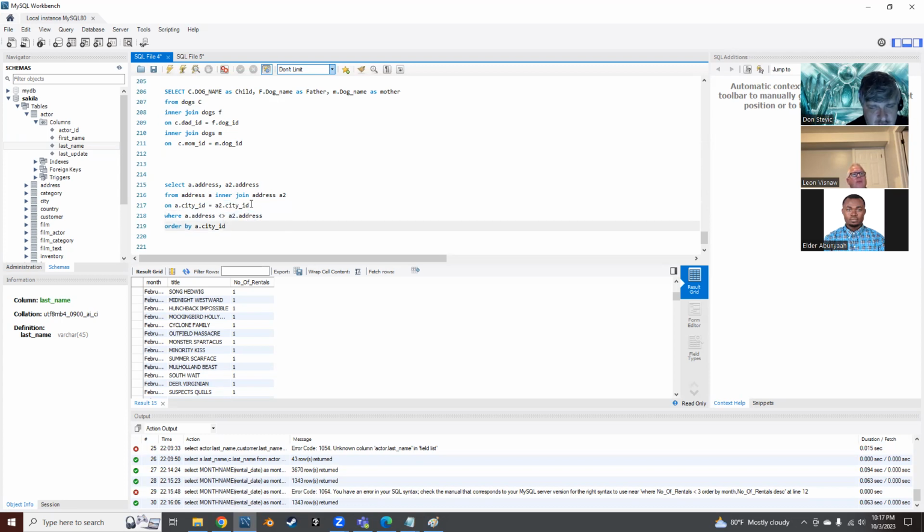So this is a confusing one. That's why I have it here. I'm getting the two addresses. We get an address from address and address. I'm joining on the city ID, but I want it where the addresses don't equal each other. And I'm ordering by city ID. So I do this, I run it.